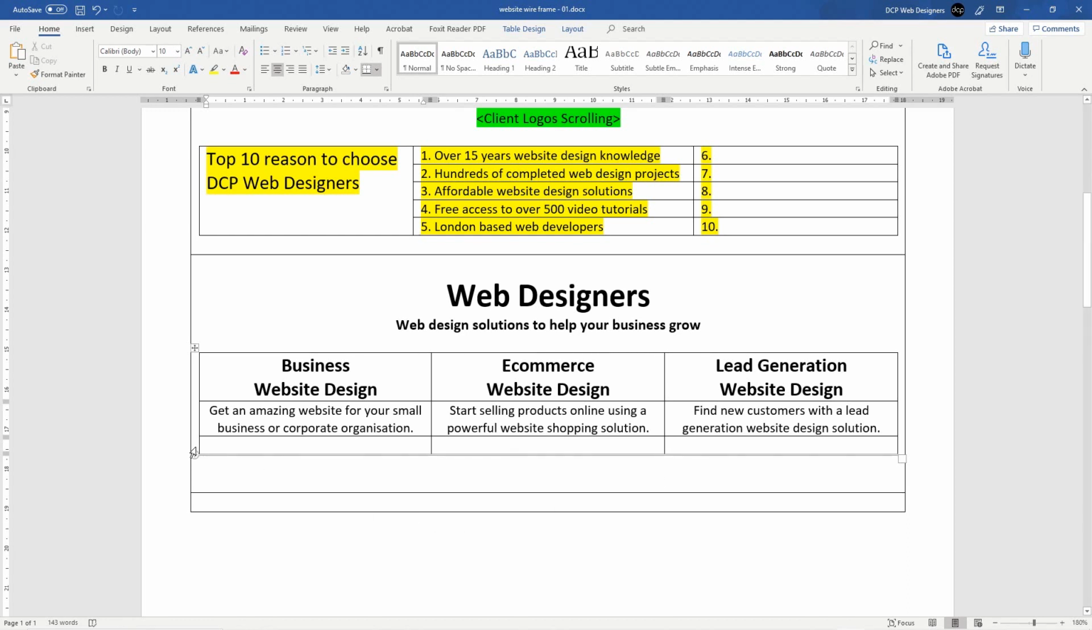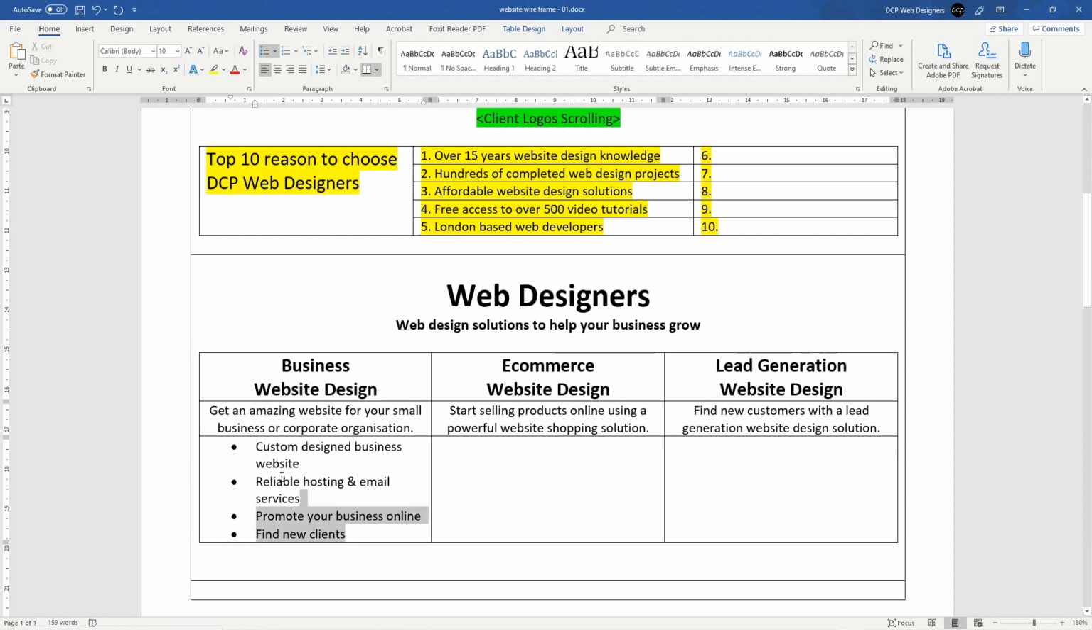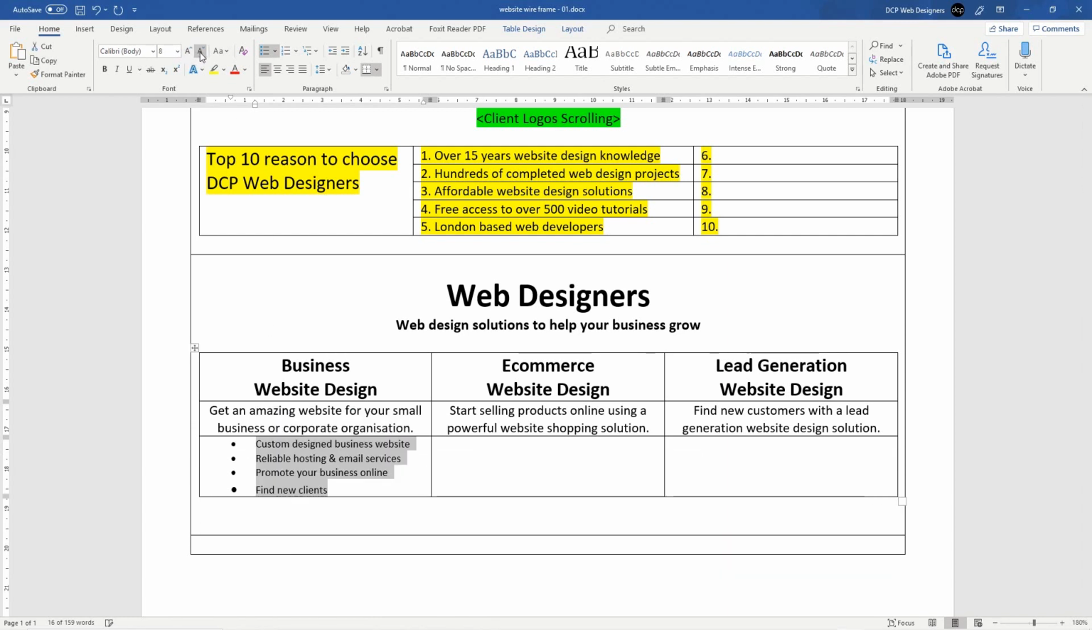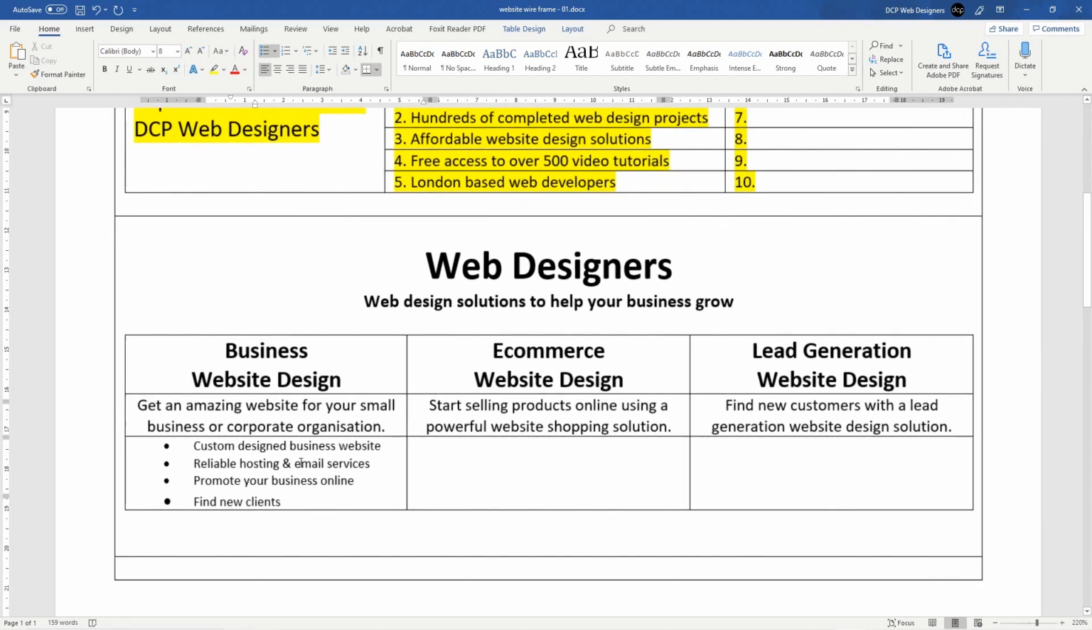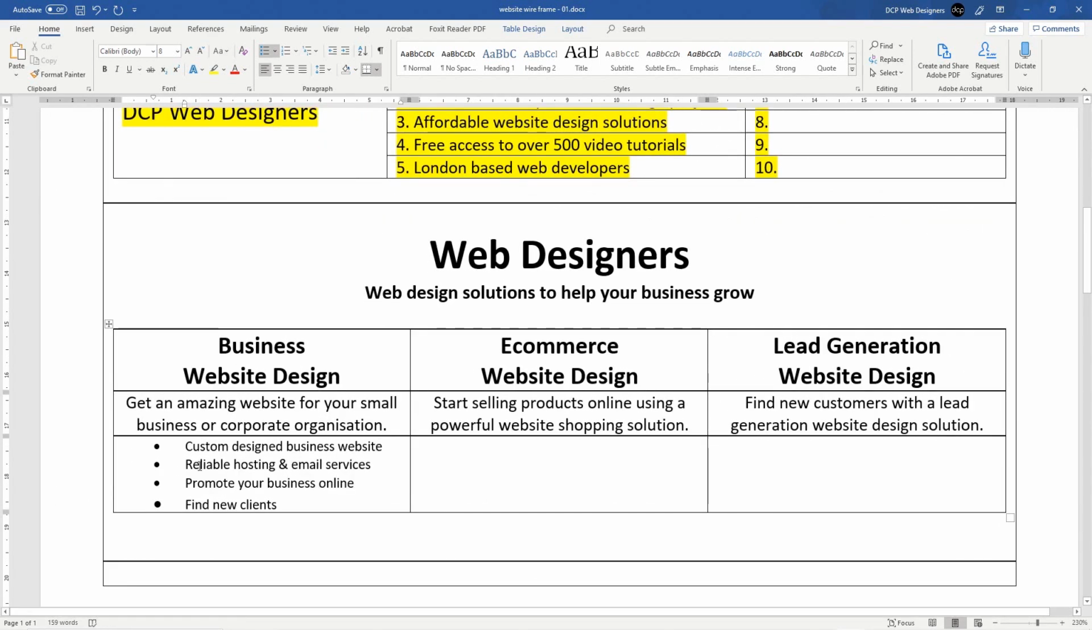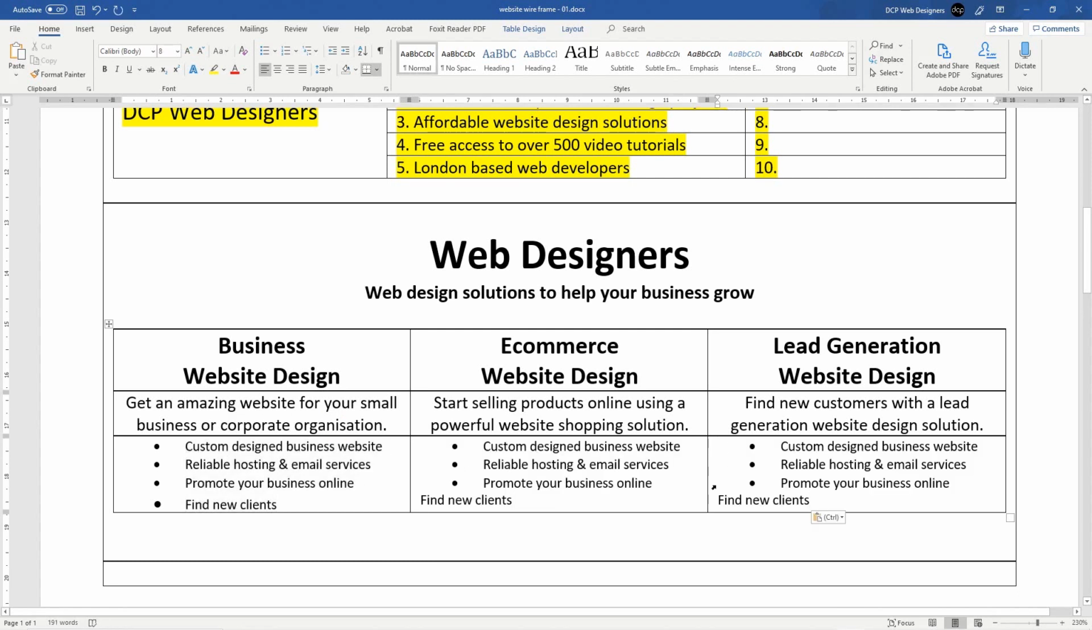Normally what I would do now, just to illustrate, let's click here and left align. And normally what I'll do is a bullet list here. I'm just going to fill out the first column, and the other ones we'll come back to maybe later. So I'll put in a bullet list of some information, and let's zoom in a little bit more for you. It says: custom design business websites, reliable website hosting and email, promote your business online, find new clients. So I would have one of these here and here as well, right? Each one will contain 4 key things about this particular product that I'm offering.